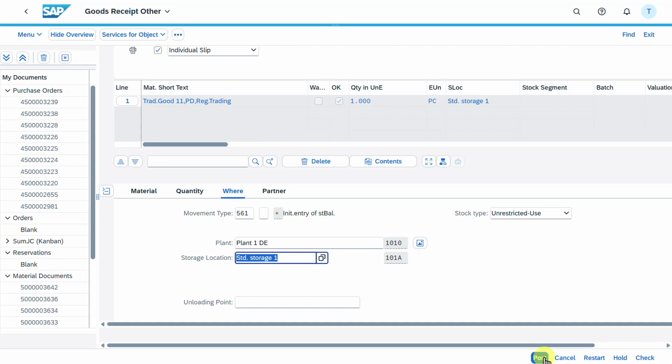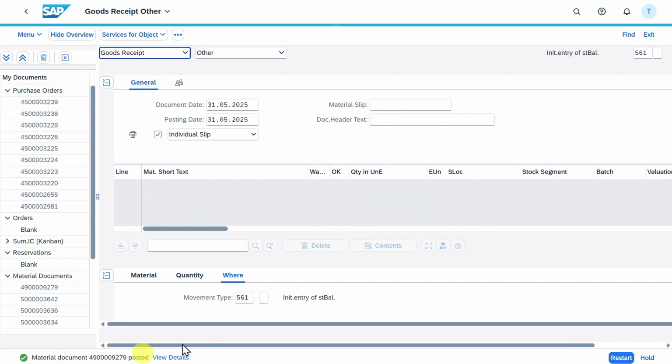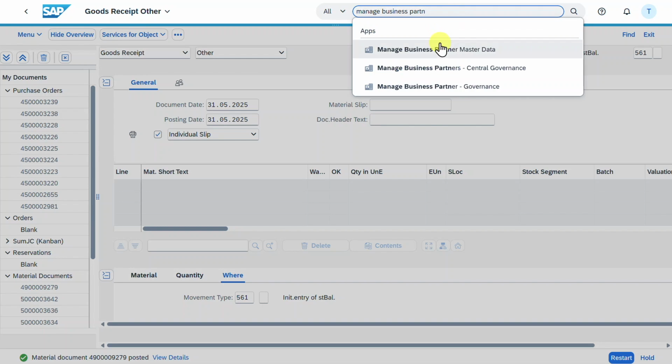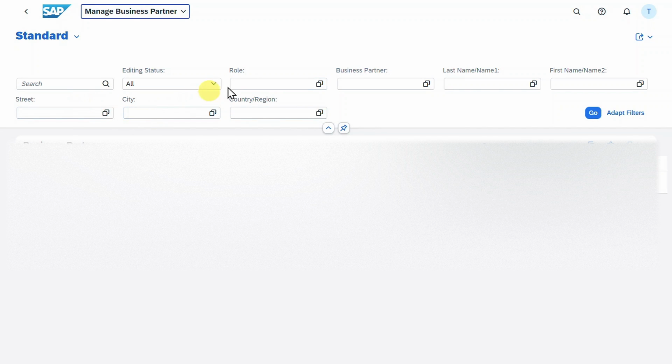Now we can click here on post. And you can see the material document was generated, so now we have 1000 pieces of a trading good in our stock. Next off, we must make sure that our business partner exists with the relevant data. So let's go to the application called Manage Business Partner Master Data. Now we will open here Business Partner.